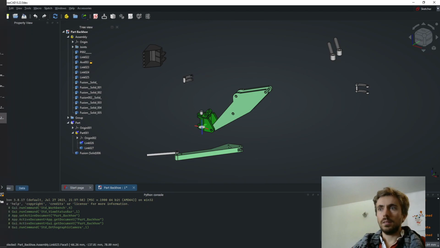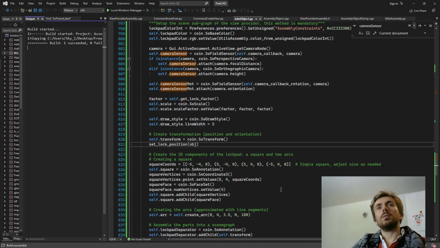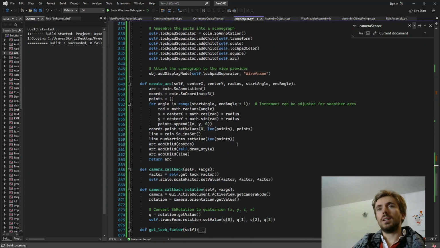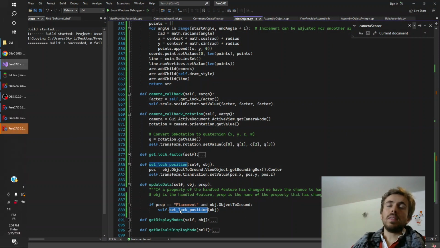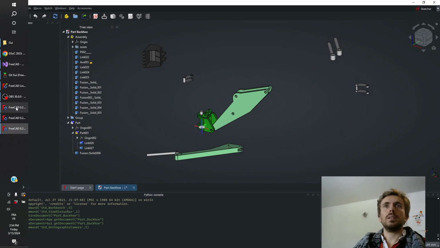Well, it's gone. Oh yeah, set lock position is not defined. Oh, right. Python, I swear, in C++ you write this and you will have a red line telling you that's not correct, right? In Python, you can type in whatever you want, it's going to be fine, and then you start the software, and oh, it doesn't work. Look at that.